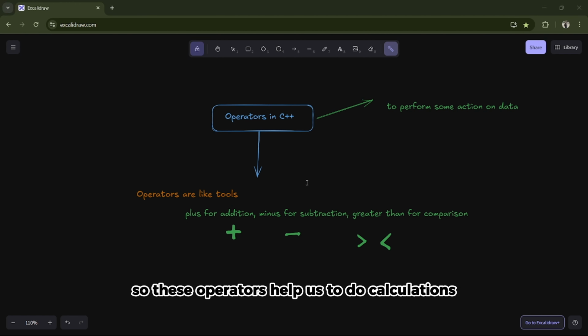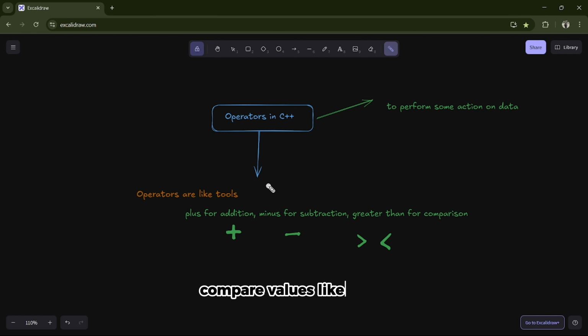So these operators help us to do calculations and compare values. Like if we want to calculate 10 plus 3, right? So it will be 13. We will be using addition on that. And for subtraction, like that, 10 minus 3.